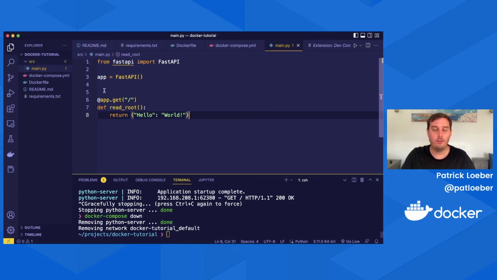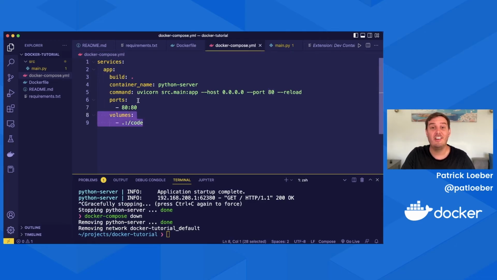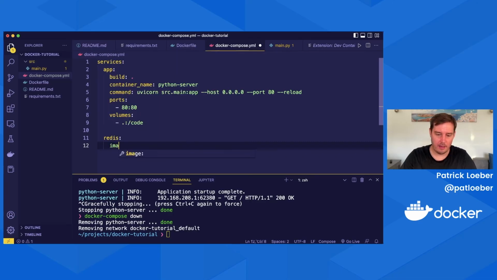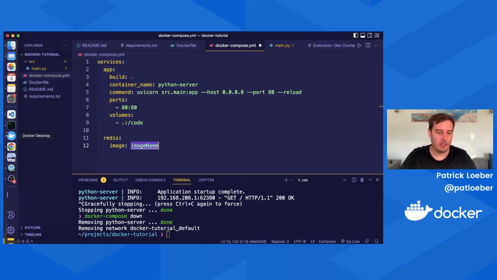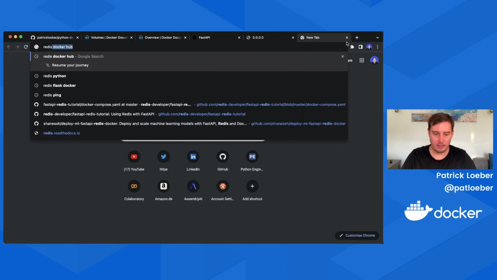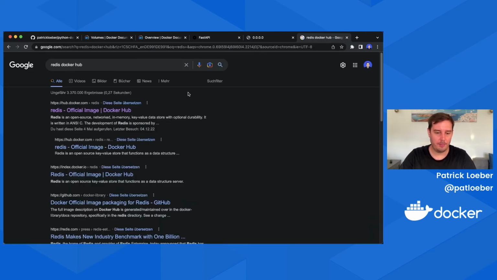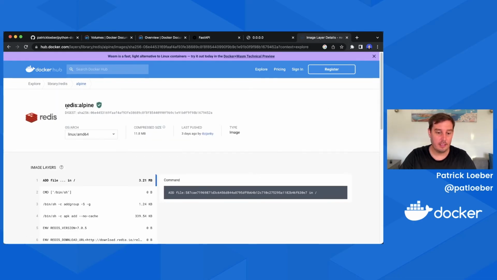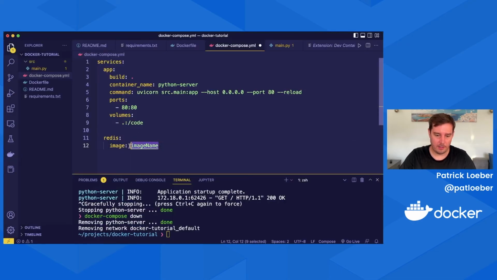And now I want to show you how we can add more services very easily in here just by adding a few more lines. So in this example, let's add Redis, for example, as a database or as a cache. So we define a new service name, and now instead of the build command, here we say image and then an image name that we can find on the Docker Hub. So let's search for Redis Docker Hub, and then we should immediately find this. And here you also see the available tags. So I want to use Redis Alpine. So let's copy this in here.